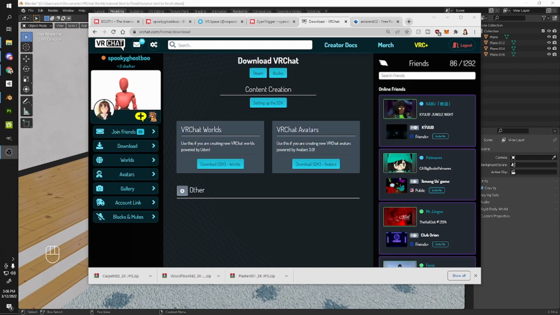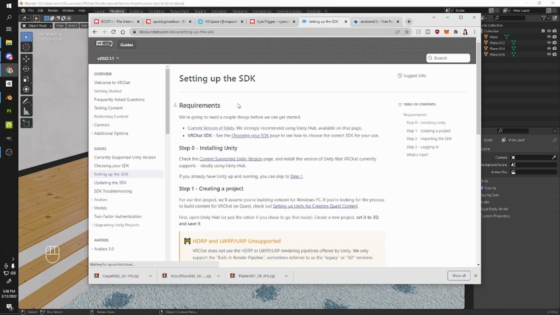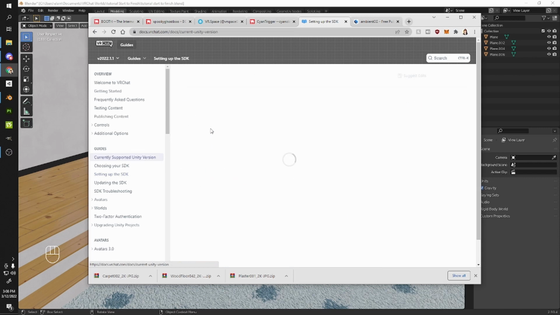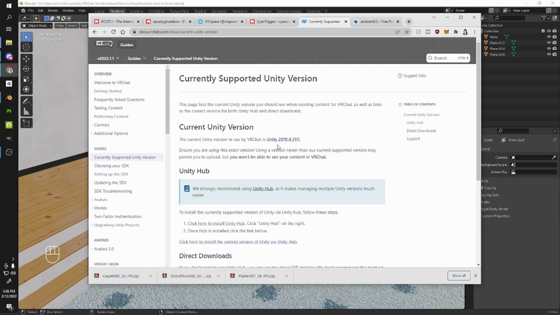So if you go to VRChat's website and log in to your account, and click setting up the SDK, it's going to bring you to this page. The reason I'm showing you this is because you can get the current Unity version from here by pressing this. Right now, VRChat uses Unity 2019.4.31. So that's the one you need to make sure you download.